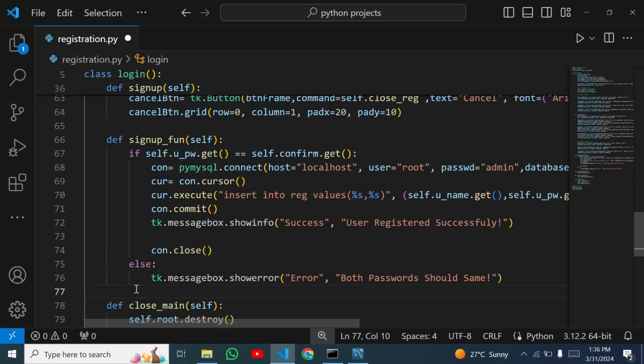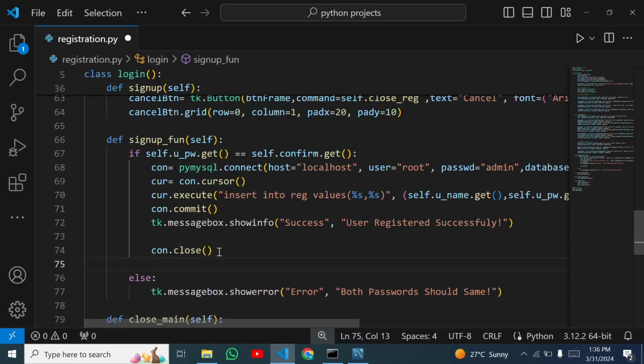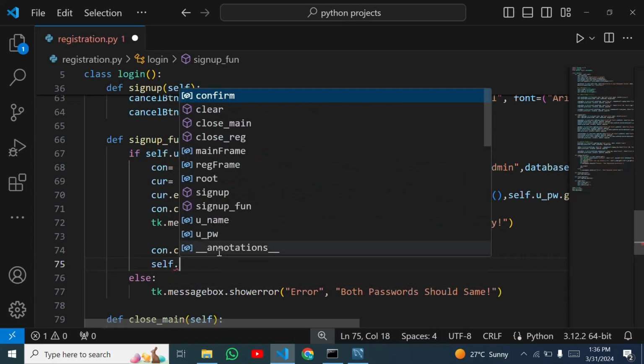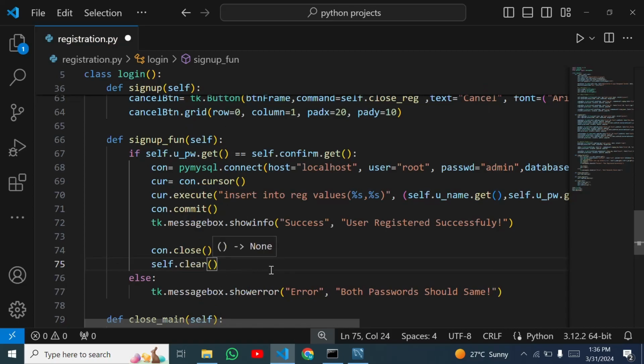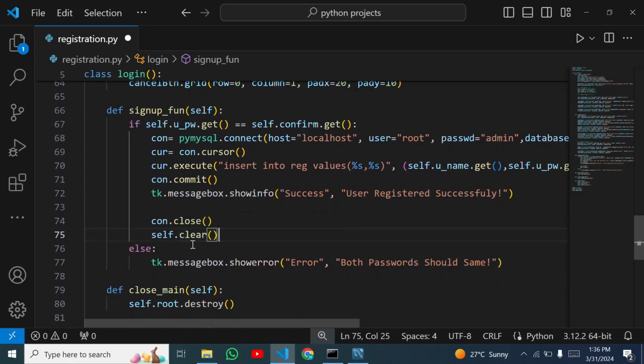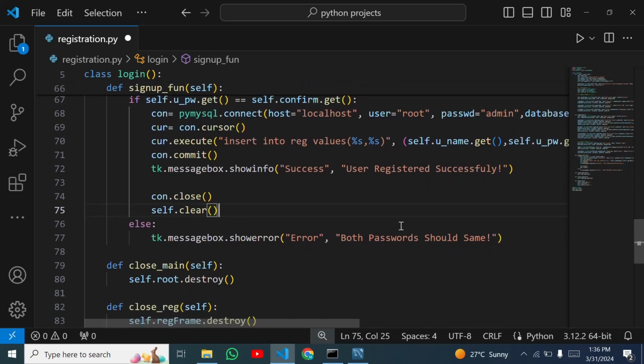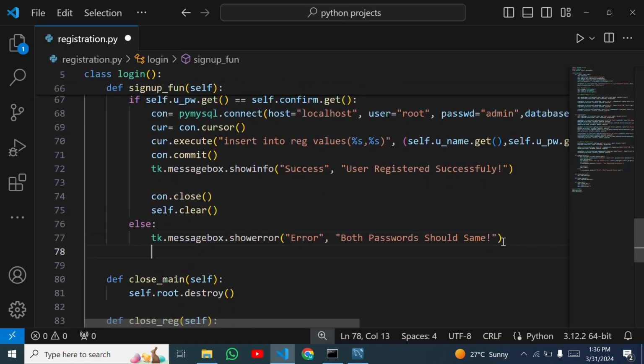Sorry, here I should call it: self.clear, so the name of the function is clear. So when our data is inserted successfully, then this clear function will be called, which will clear or erase values from our input fields, and I will also call it here: self.clear. So when our error message is displayed, then the values from the input fields should be erased.